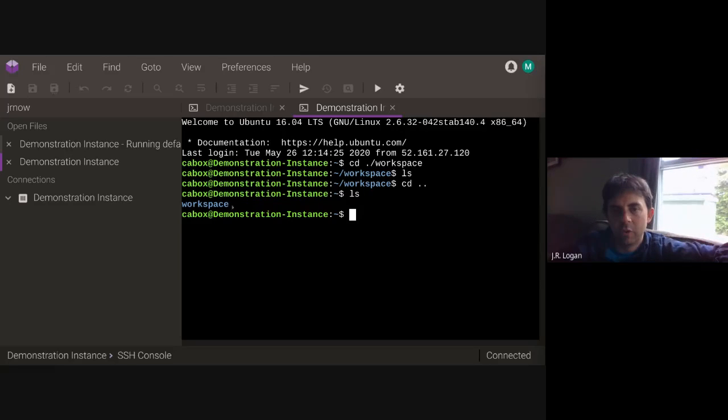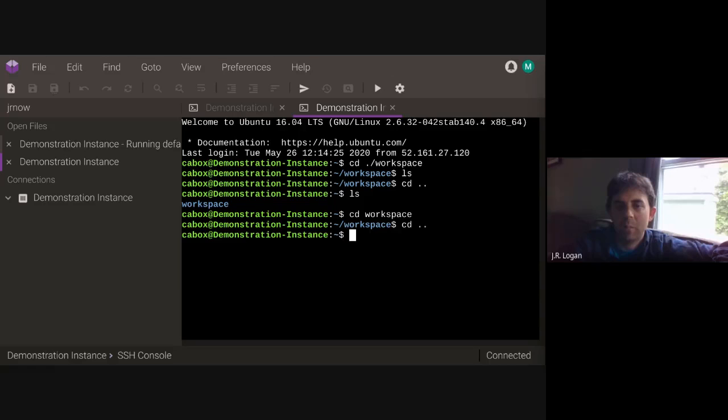So when I search here, I just see that it's workspace and it's in blue. And this particular copy uses colors to identify files and folders and so on. If I wanted to go into that directory workspace, I would say cd and then type workspace, and I'm in the workspace. If I want to go back down, I cd double dot, and I am back down.